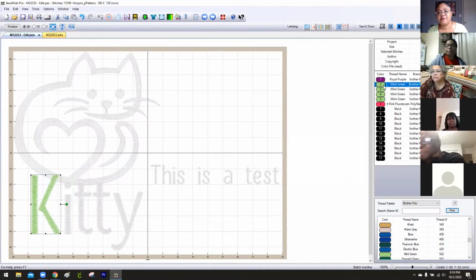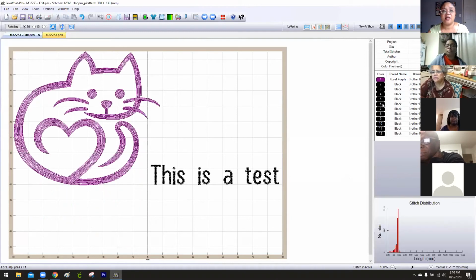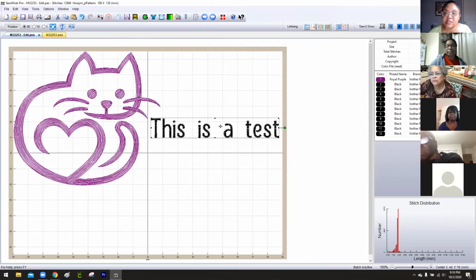I love Sew It Pro. I mean, for the cost versus what you're getting, Sew It Pro is an excellent option for editing embroidery. It is not for digitizing at all, but it does work very good as an editor of embroidery designs.